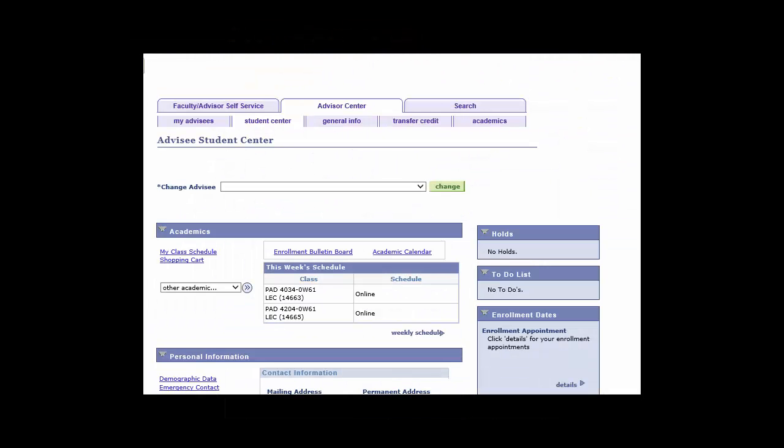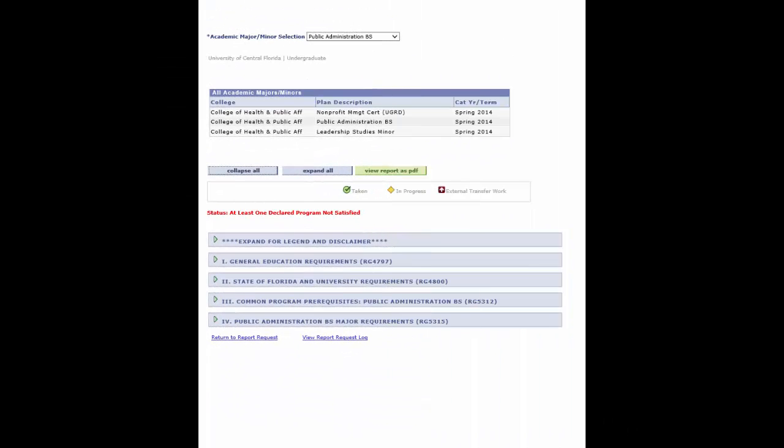Now you are in your Student Center. Next, locate the drop-down box found under the Academic section. Using this drop-down menu, select the MyKnight Audit option and click Go to generate your audit. Please familiarize yourself with the general layout and functions of the MyKnight Audit system.